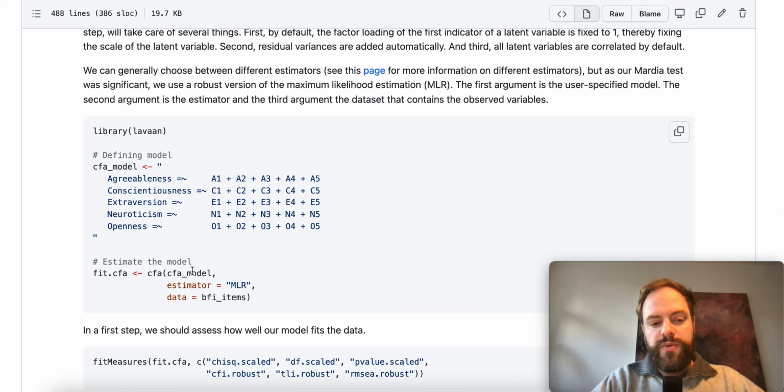Once we have done this, we will wrap the string with a function that is called cfa, a simple function standing for confirmatory factor analysis. The first argument is this particular string. The second argument in this case can be an estimator. By default, if we don't specify it, it's maximum likelihood. But as I said before, because the Mardia test for multivariate normal distribution was significant, we may rather use a more robust version, the robust maximum likelihood estimation, which is abbreviated by MLR. And the third one, we have to, of course, provide the function, as always, with the data set that we want to estimate this model on.